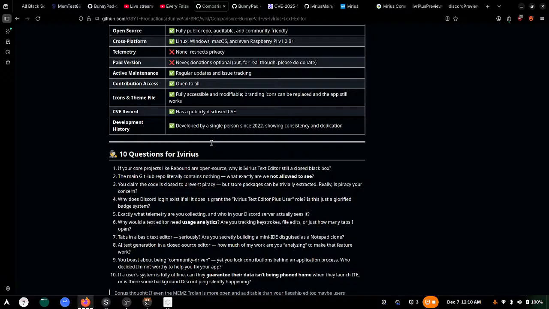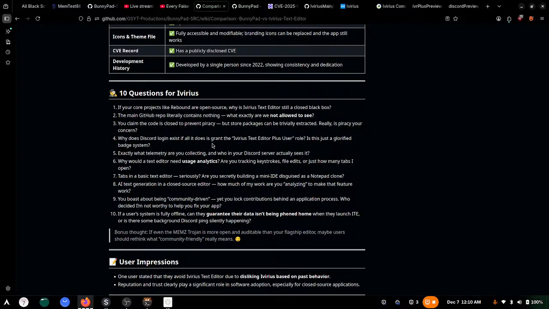Now, if Varys by some odd chance manages to catch wind of this, which, oh well, I'm just speaking my opinion and showing proof. But if your core projects like Rebound are open source, why is the Varys text editor still a closed black box? Like, I get it, okay? You claim that you're doing it because the Plus and the standard share the same code base. But why not at least make some of the code open source?